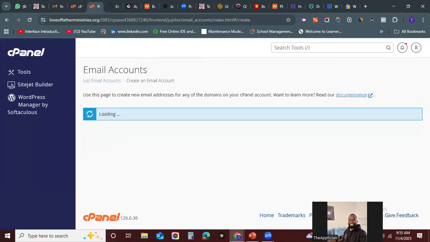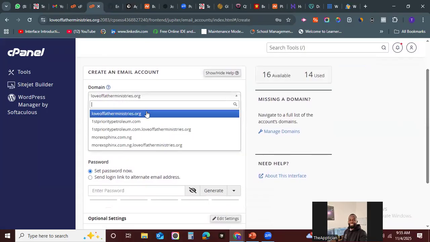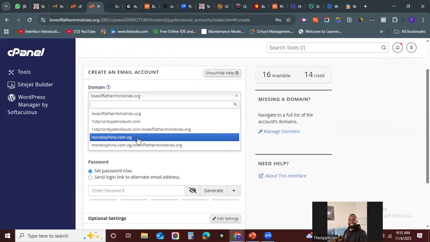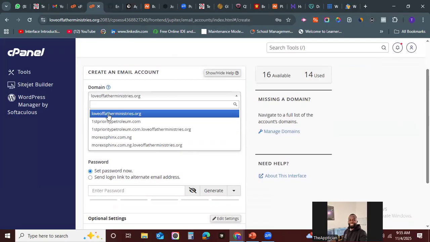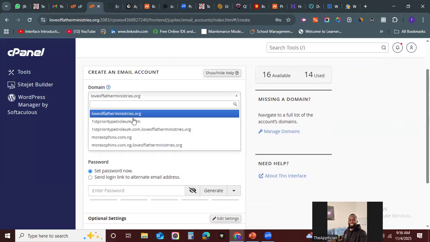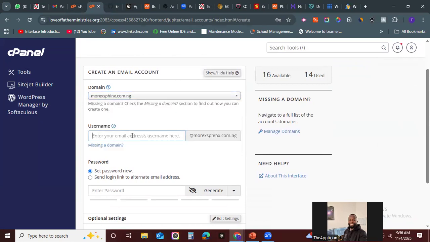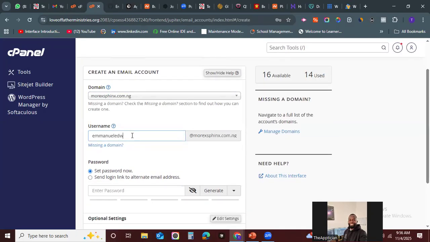I click on create. I choose the domain name. I have about three domain names here. This is the first one, this is the second one, this is the third one. The other ones are subdomains, I'll tell you what they are. These are the main domains. So I think I want to create with, let's say, Morex. Say info, type the info here, or CEO, or Emmanuel Edward, my name. If I want to use my name at this domain name, that's what it will look like at Morex, as I'm working for that company.